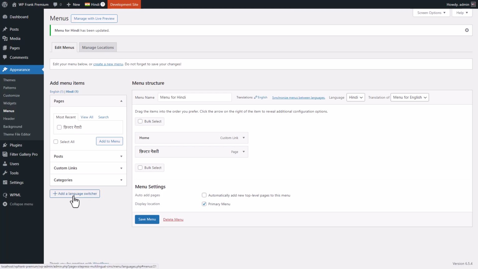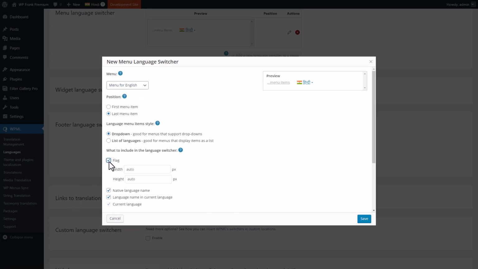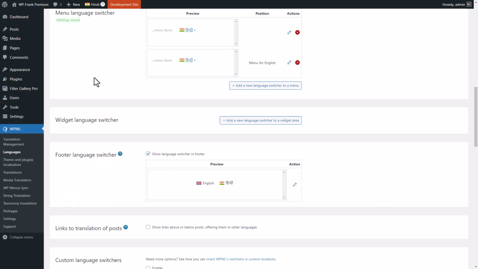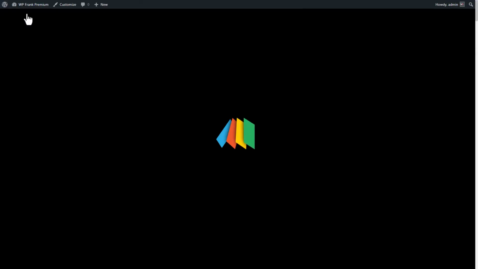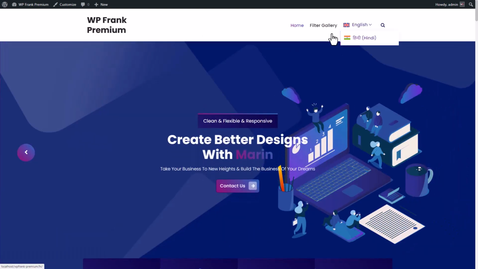You can also add a language switcher with the primary menu. Click on Add a Language Switcher. It will redirect to the WPML language submenu and display a pop-up to configure the setting of the menu language switcher. Configure the setting of the language switcher and press Save to enable it. The language switcher was added to the primary menu.